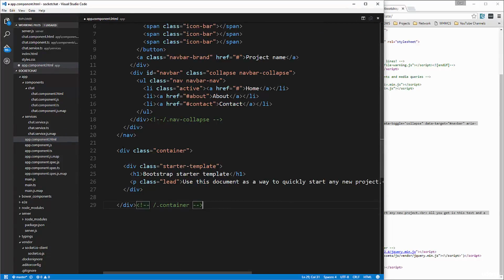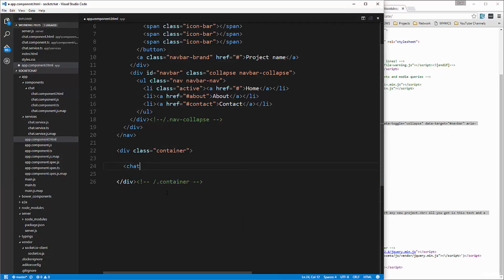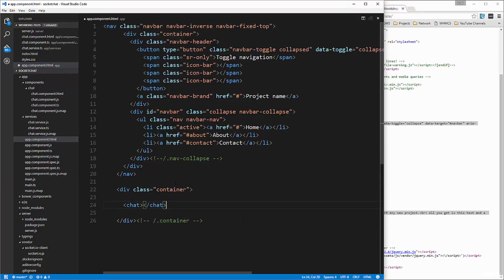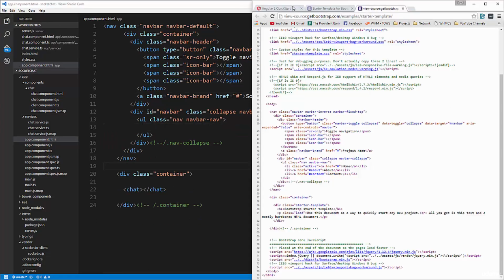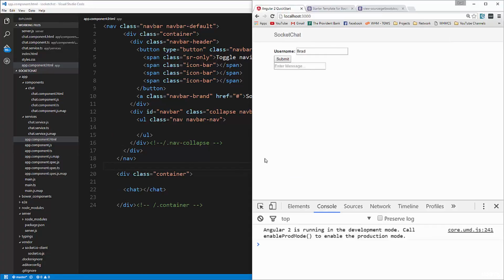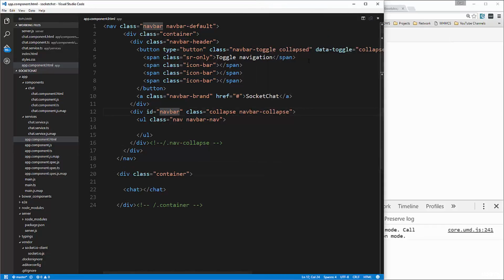Alright, and then down here in the container, let's get rid of this and put in our chat directive. Okay, and now up here we're going to get rid of this navbar-fixed-top class, and I'm going to change this inverse to default to make it a lighter color, and the project name, socket chat, and then I'm going to get rid of these LIs here. Alright, so let's save that. Okay, now you can see we have this nice navbar. And I think that should be it for the app component HTML file.